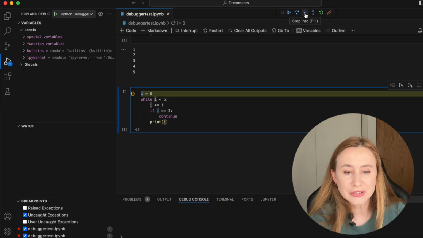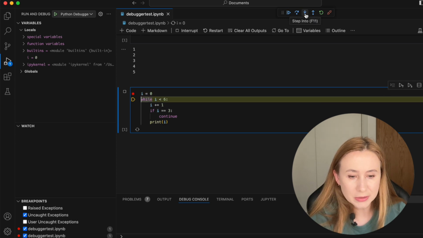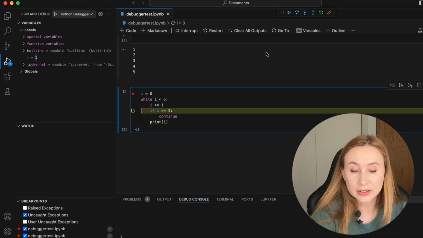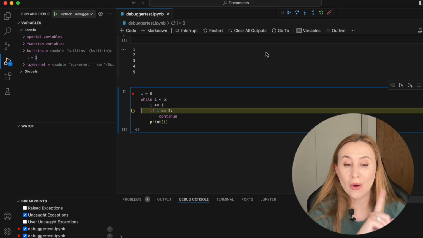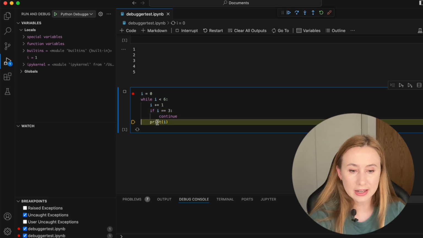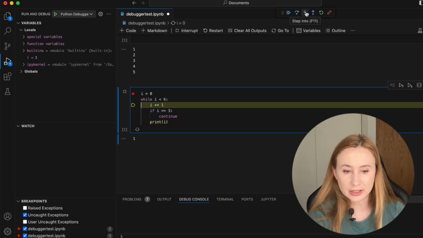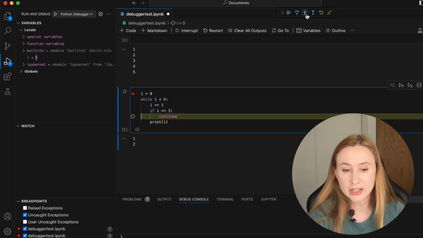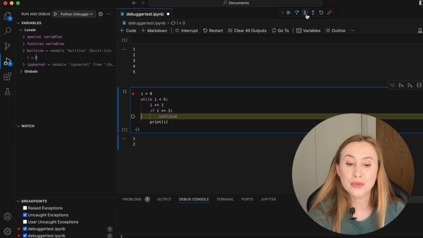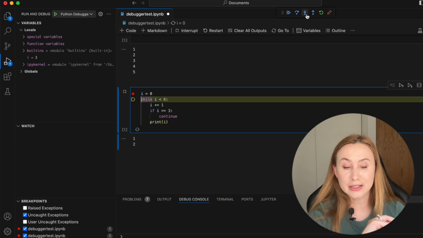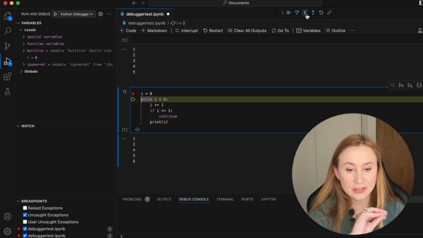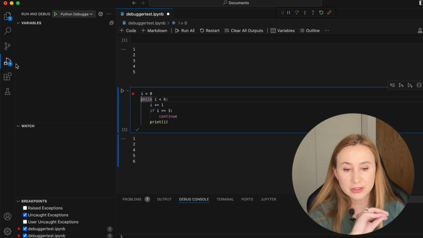So our i equals 0, then we step in, we run another part, so our i equals 1 now. Then we check if our i equals 3. If 1 equals 3, no, in that case we print our i. We do it again, and now our i equals 3, and if 3 equals 3, we continue. So we are skipping that i that equals 3, and now we go back and we will print our 4, and then we will print 5, and we will print our 6.